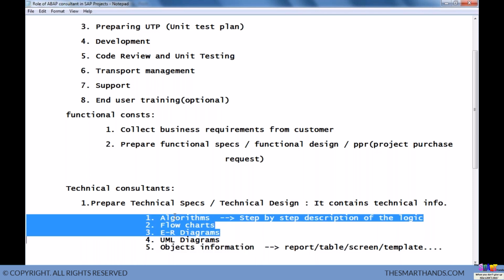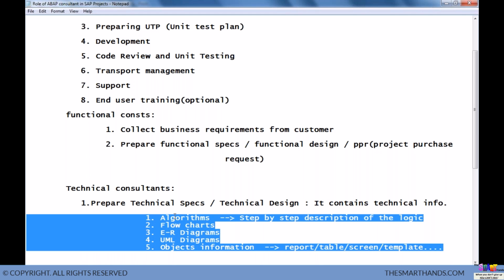All this together, we call it the technical specs. After preparing the technical specs, you have to submit it to your reporting manager, supervisor, team lead, project lead, whatever the hierarchy is. They are going to review your technical specs. If any issues are there, they'll address them in the issue log. We need to rectify those issues and update the issue log.